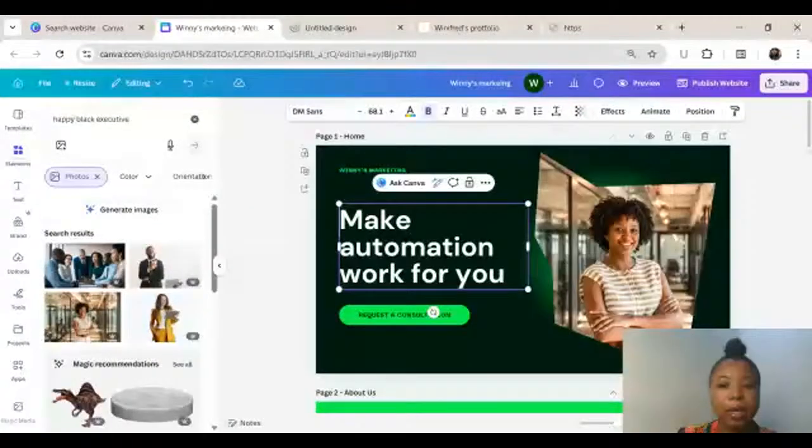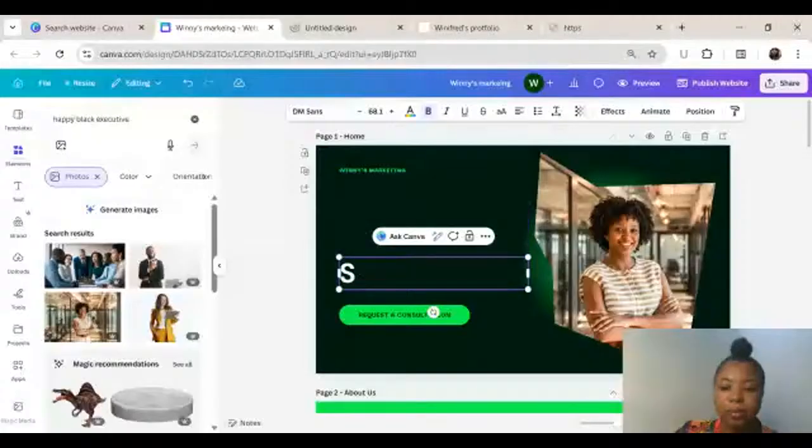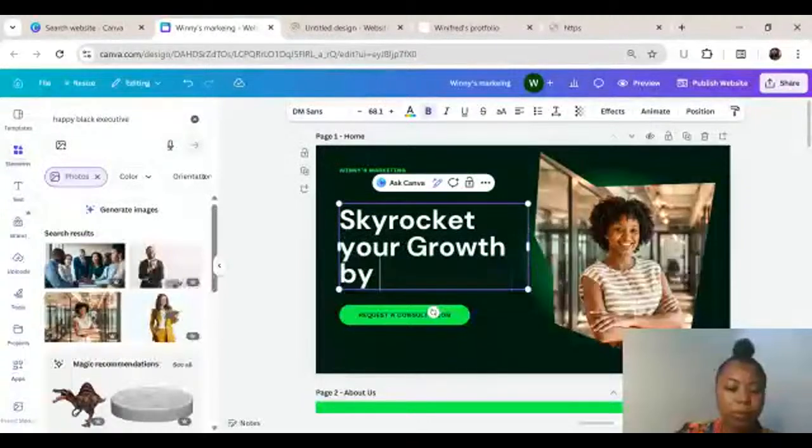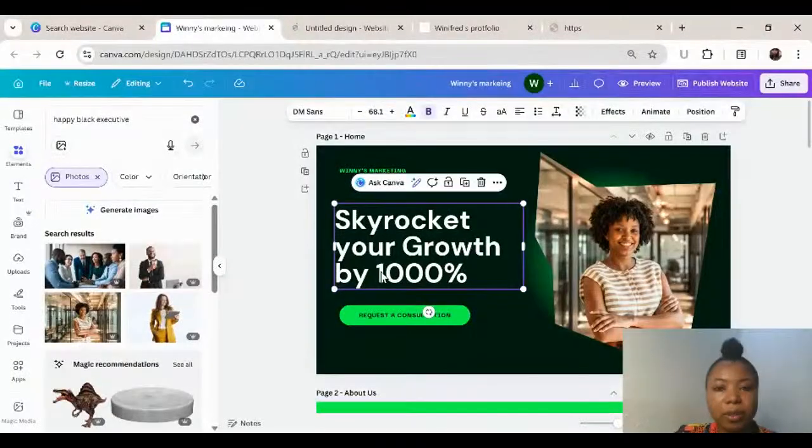So this is also a key copy here rather. So I'm just going to change this to increase your, let me see, skyrockets your growth by 1000%, by 1000%, right? All right. So this is right.